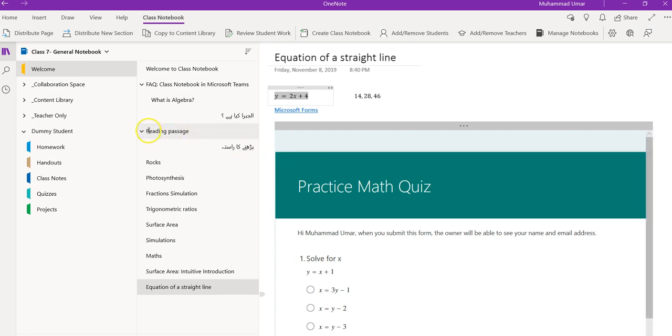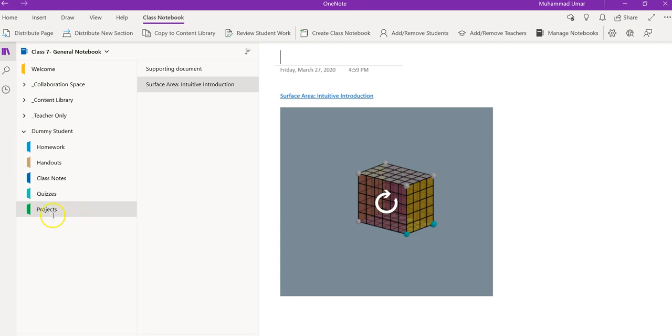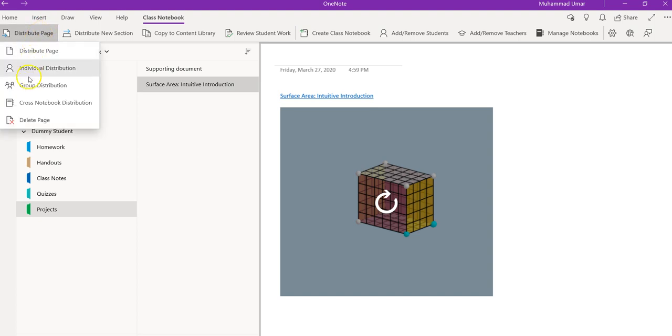So let's see. First of all, we have to locate the page in the student notebook. Let's say this is the page that I want to delete from the entire class. Then I'll click or select this page, and then we'll go to the Class Notebook option, and then click on Distribute Page. And here you can see that there is an option with the name of Delete Page.